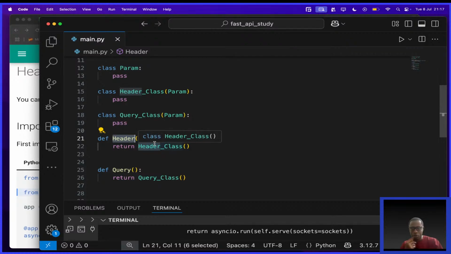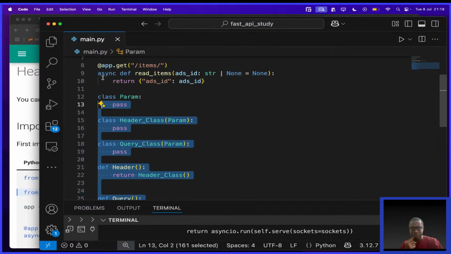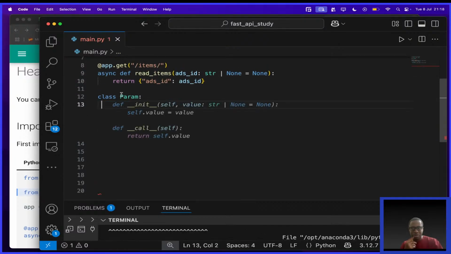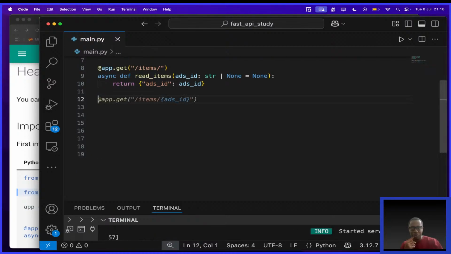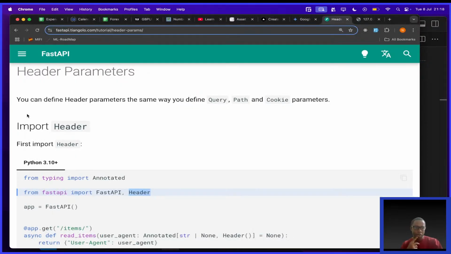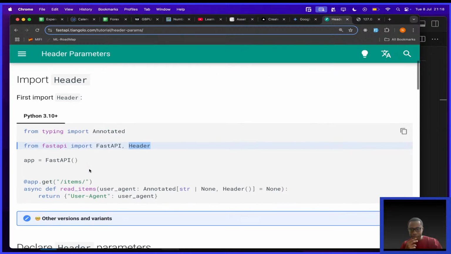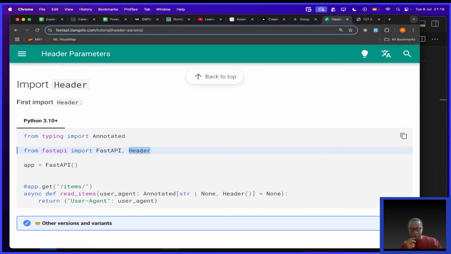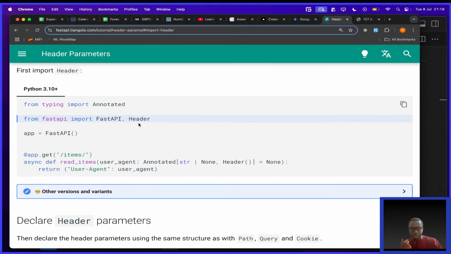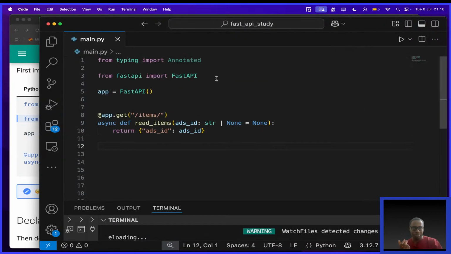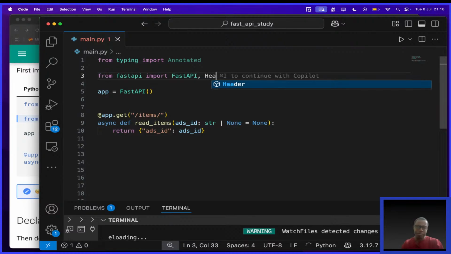Awesome. So I will get rid of all this. This was just to give you an idea of what they were saying. So I'll go on. We import Header first of all. That's the first thing, you import Header, and you know how to do that: from FastAPI import Header.